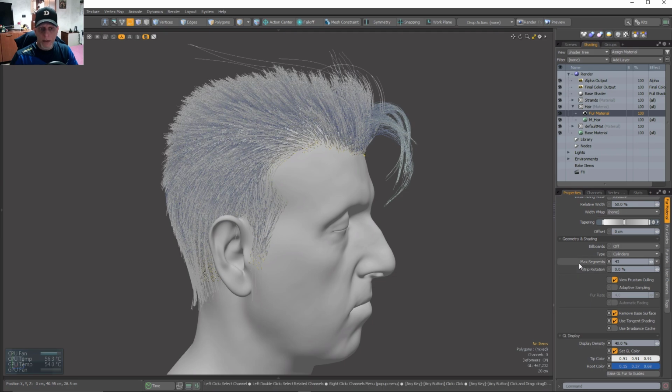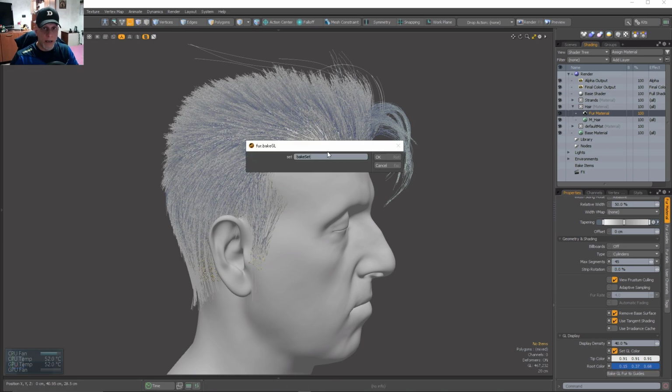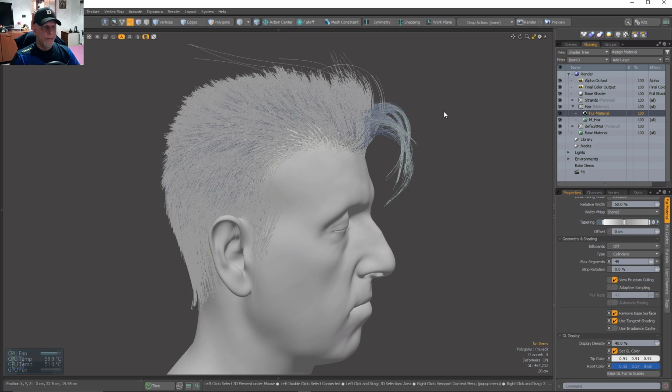I'm gonna set my max segments here to 45. Okay, next I want to click on bake GL fur to guides. That's gonna give me the guides we need. Just call it whatever to your liking. I'm gonna call this bake set 1 and click OK. Alright, those are the guides we need to export, guys.